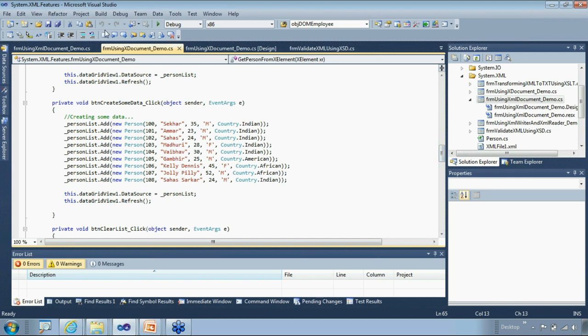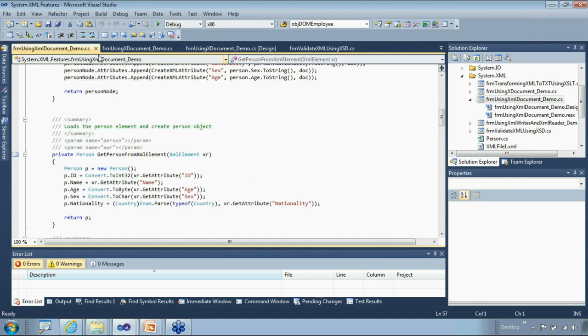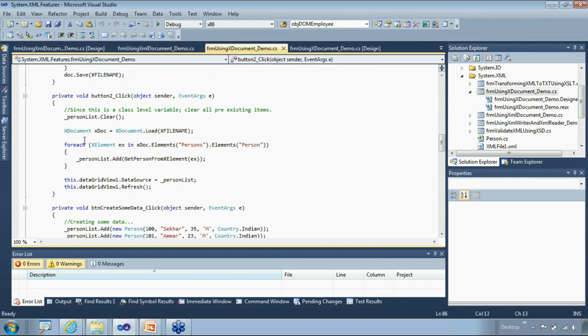What else am I doing? Okay, let's go back. This is where we are actually loading the XDocument and then the XElement, creating the respective person, adding to the collection, and finally binding to the UI. So that's how it's taken care of.